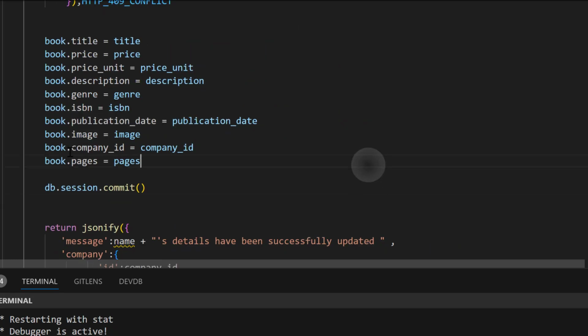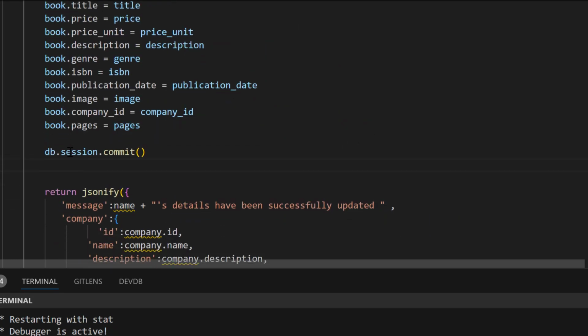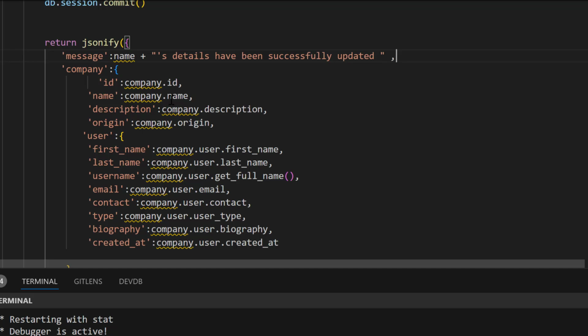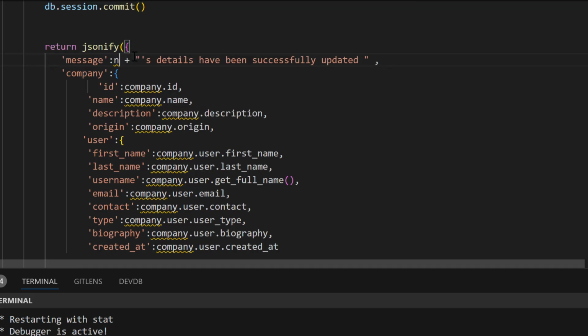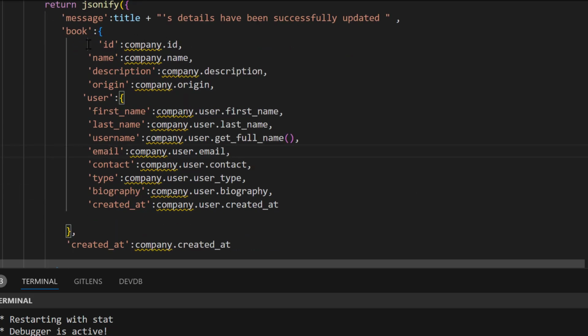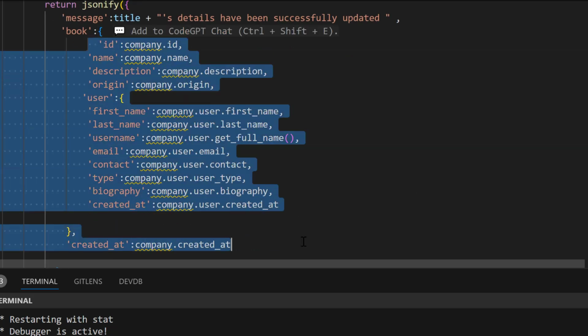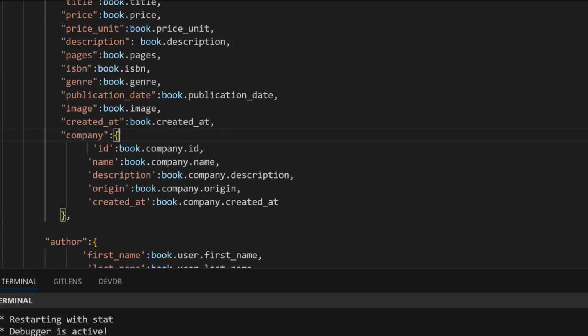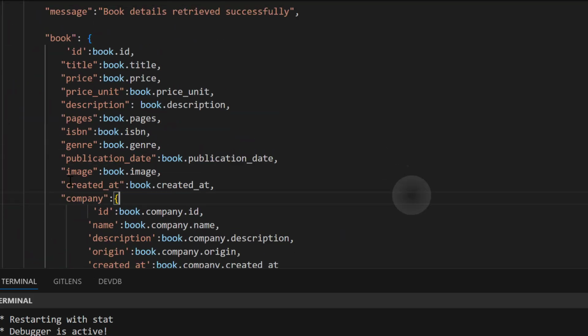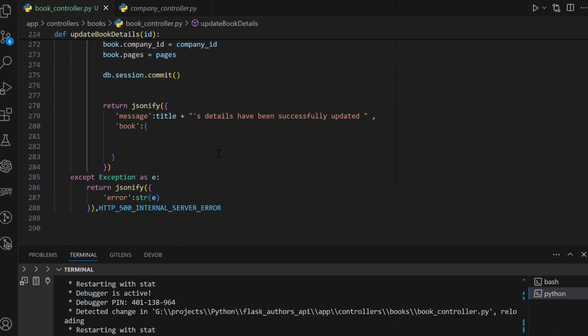So having updated this, we shall go ahead and ensure that we are committing, and then we have to update the response. So this is going to be title. Details have been updated successfully. Then instead of this key being company, it's going to be updated to book. So what I'm going to do is going to be precise. I'm going to cut this section, and I'm just going to go ahead and copy this up and paste it here.